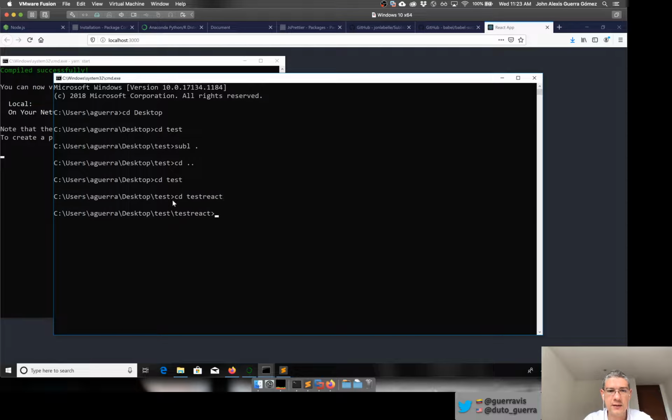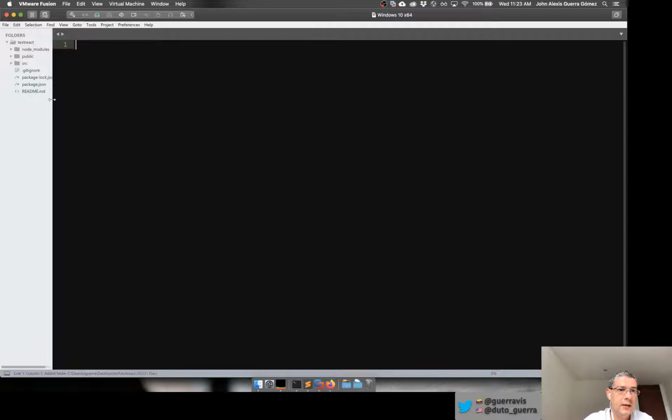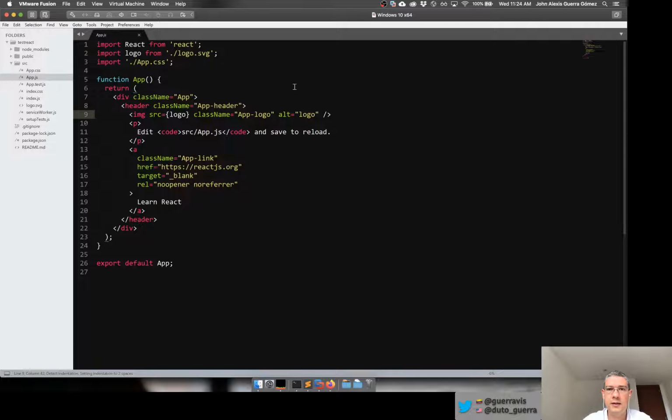The test React here. Yes, sorry about that. I open Sublime in there. Now you can see this thing has all of my projects, and I can see my application here. Let's put this to the left, and again, I'm completely lost on Windows shortcuts.